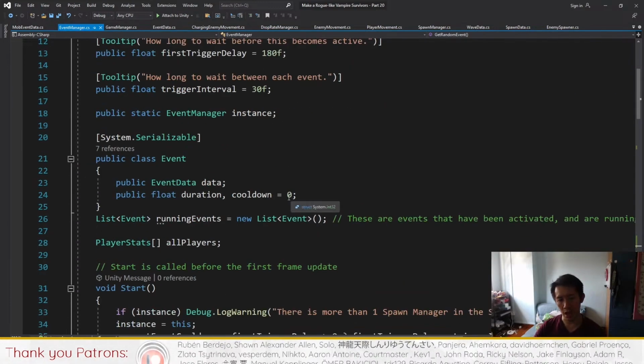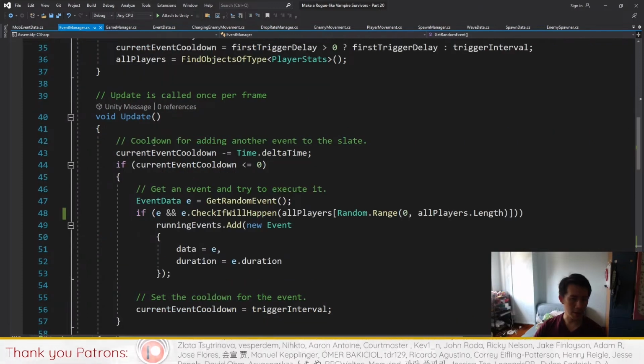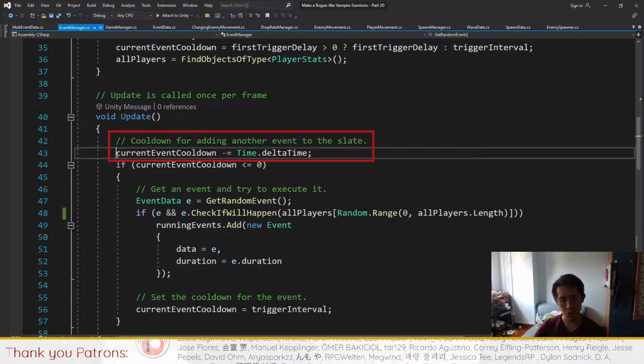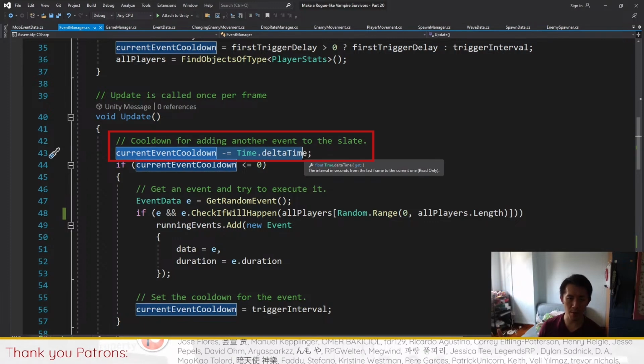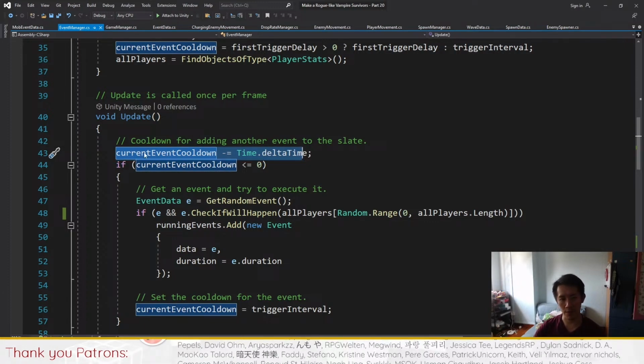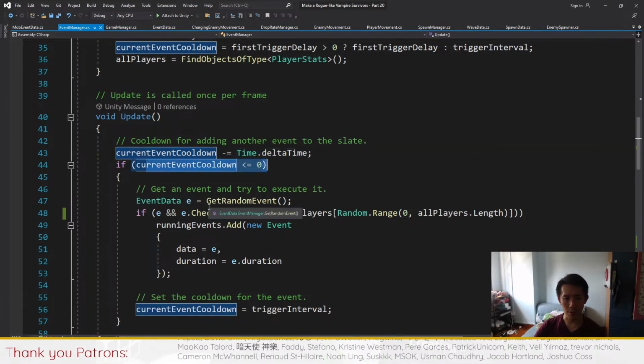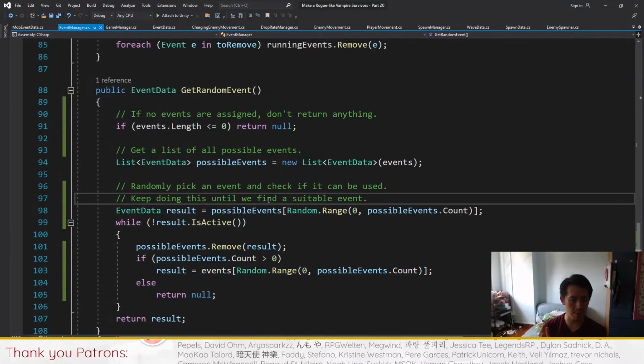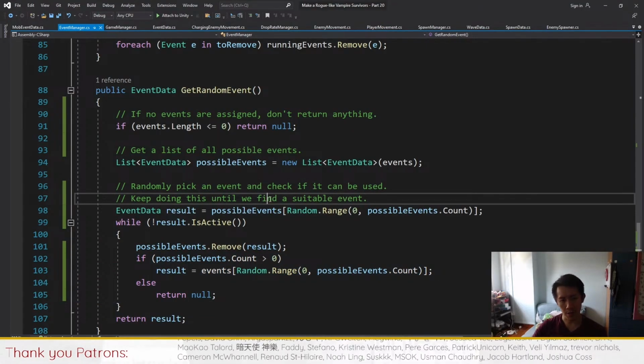Okay, so the event manager, how it works is that you just look at the update function. It just tracks the current cooldown, similar to the SpawnManager where there is a spawn timer. Here we have a current event cooldown, and once it's cooled down, we try and get a random event. Get random event helps to pick out an event. It checks whether an event is active.